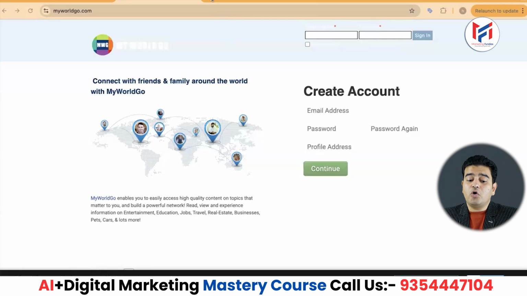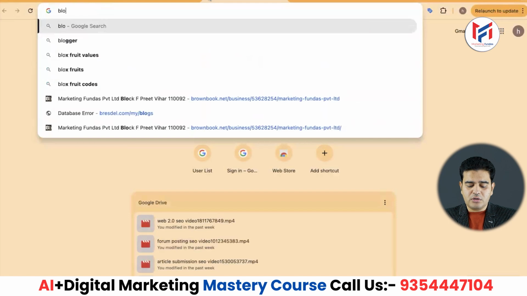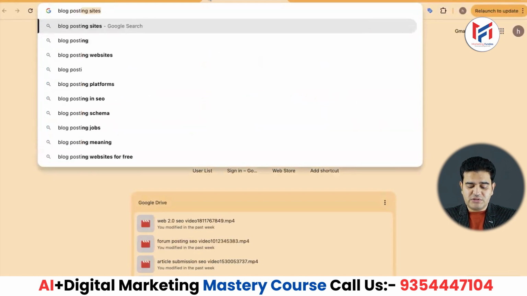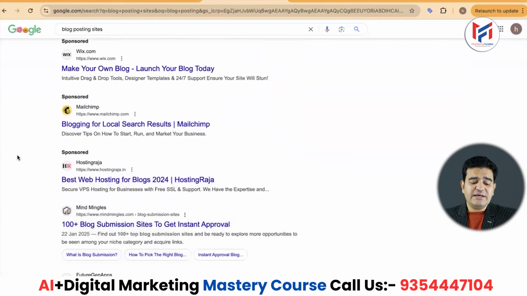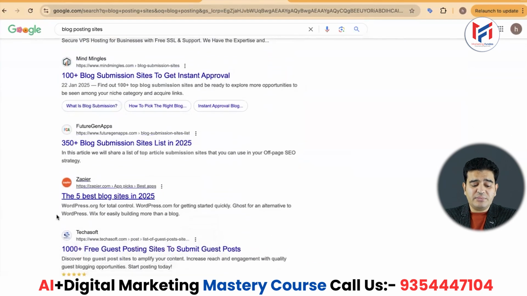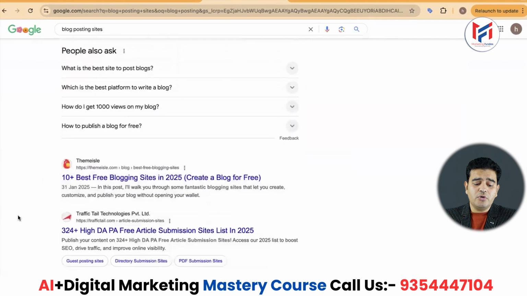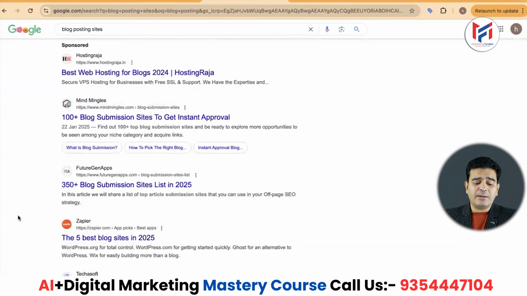But if you want to check out more free websites where you can post blogs and create backlinks, you have to search on Google. Write blog posting, or you can also write submission sites. When you write blog posting sites, you'll get many such websites, and this website provides 100 plus blog submission sites. You will find many other websites which will provide you with a list of new websites, and you can go there.